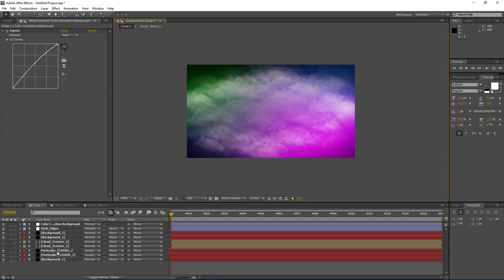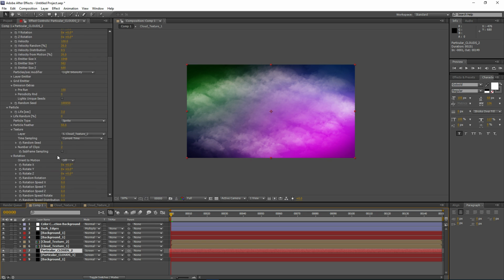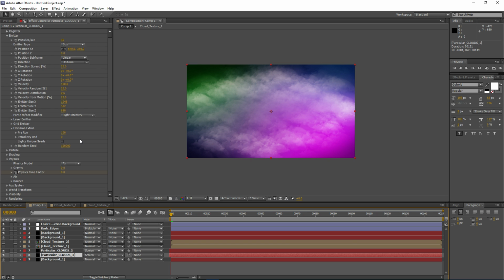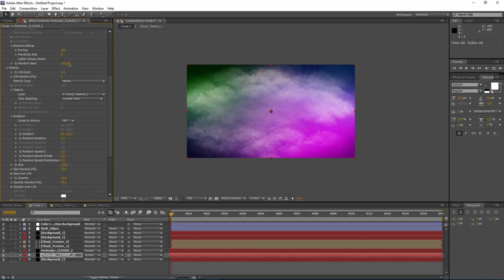You can always go and just readjust the particles for the clouds. Like for example, let's say for the particle clouds 1, I want to make them a little higher scale or even lower, and you can just play with random seeds. You can see a different value gives you way different results. So you can mess with that until you get something that looks good. Just undo that for now.